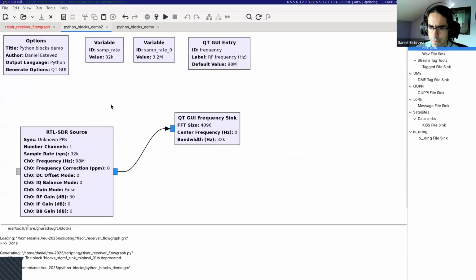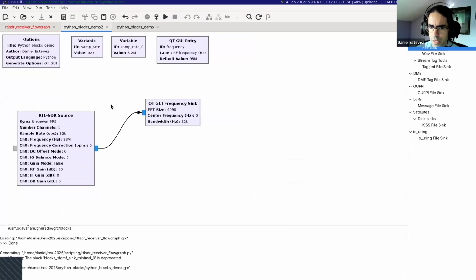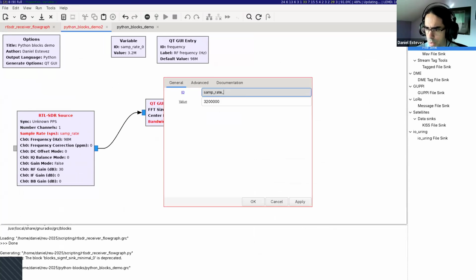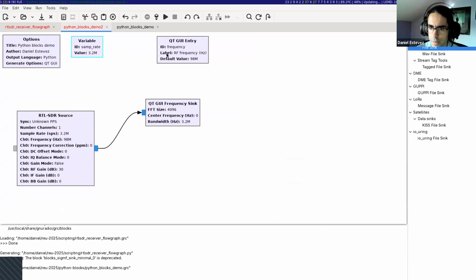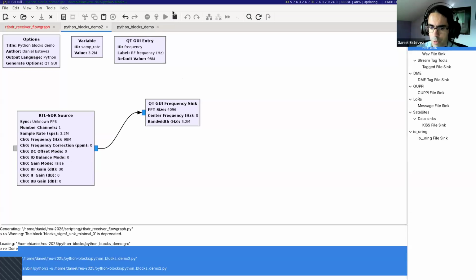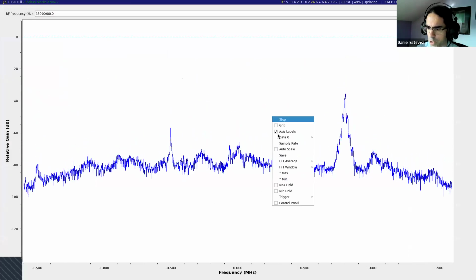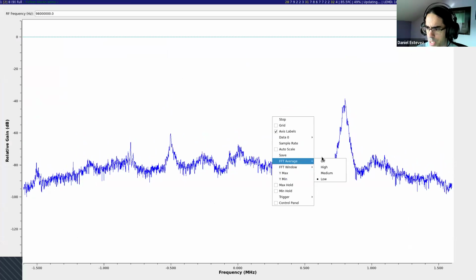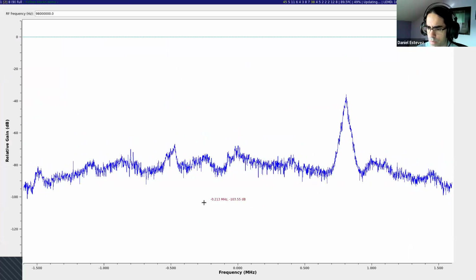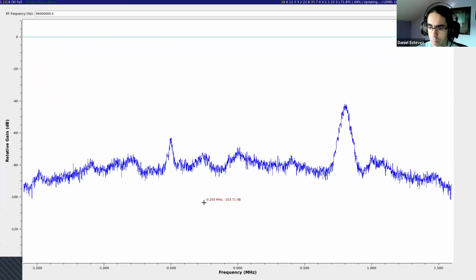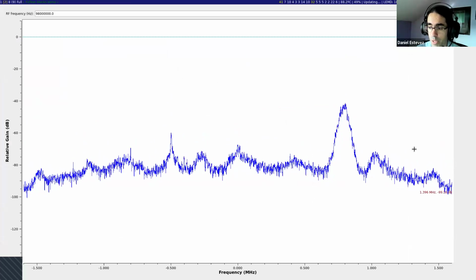In GNU Radio, I have basically the same thing as every time we use the RTL-SDR 3.2. Sorry, I was making this before and did this wrong. So 3.2 megasamples per second, a frequency of 98 megahertz. And if we run this, we see the usual FM radio stations. I have some low averaging on the FFT, so it's nicer to see. And then we want to compute and plot the spectral kurtosis of these FM radio stations.